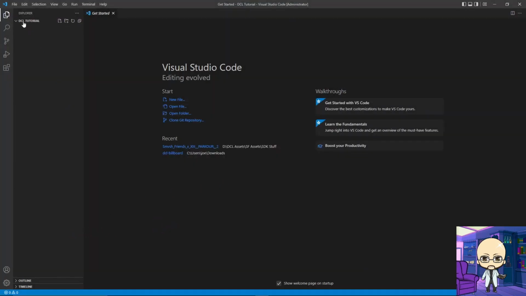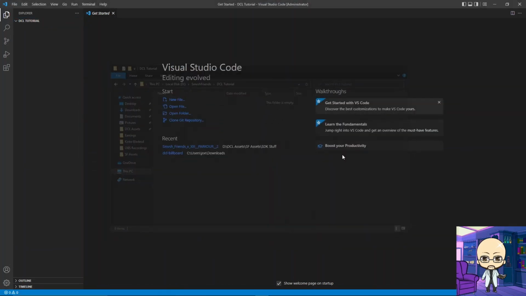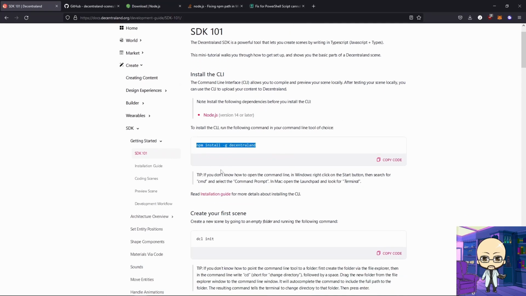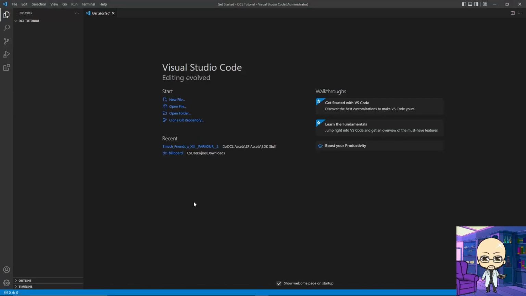So here we have the DCL tutorial. This is going to be all our files list. Going back to here, our next step is to install, right? npm install, and npm comes with your Node installation. It's just a command. I can't remember what it stands for. So yeah, we can just copy this code, and once we head over to Visual Studio, we're going to want to hit terminal.